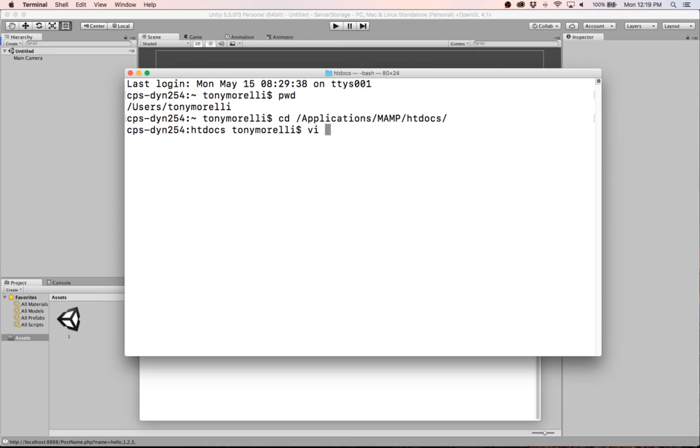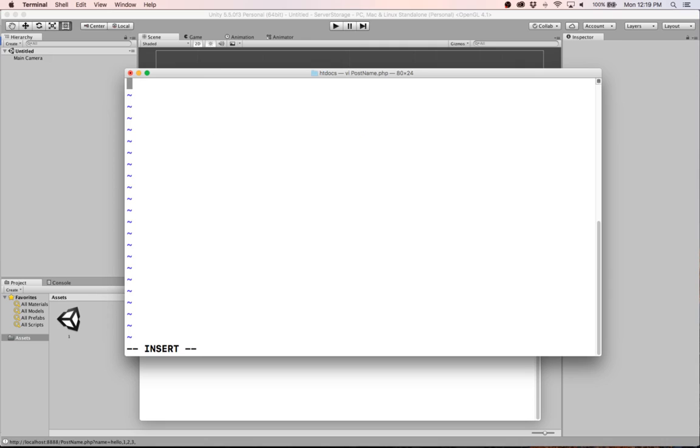So vi post name.php. And then in here is going to be our PHP script. And we'll put a few things in here. So what we're going to do is we're going to send it in the URL. So we're going to call this website, and then at the end we're going to pass in the name that we want to be saved. And so we're going to need to get that variable from the web call. So we'll say something like $name equals $_GET.